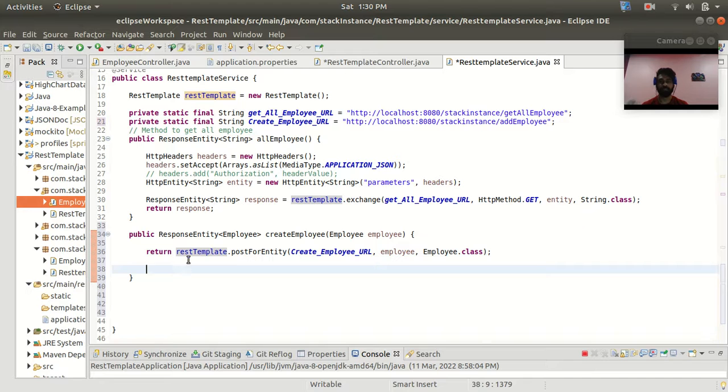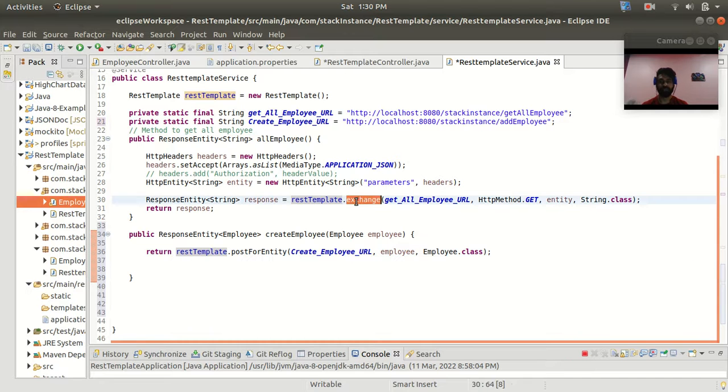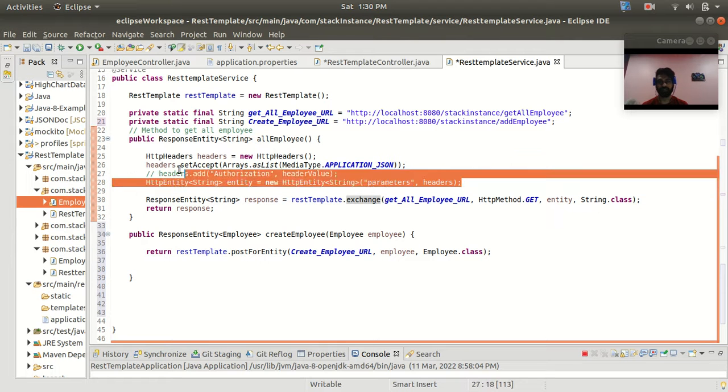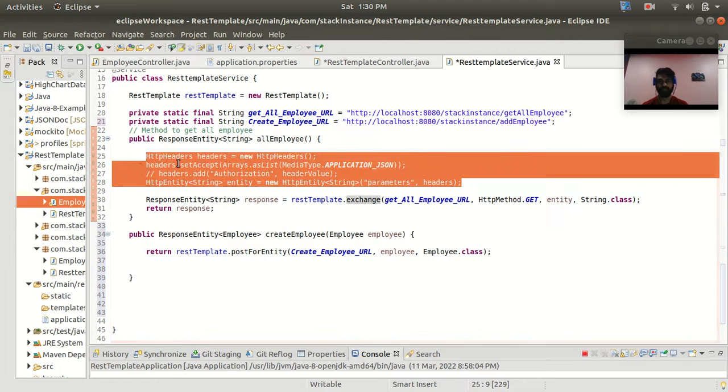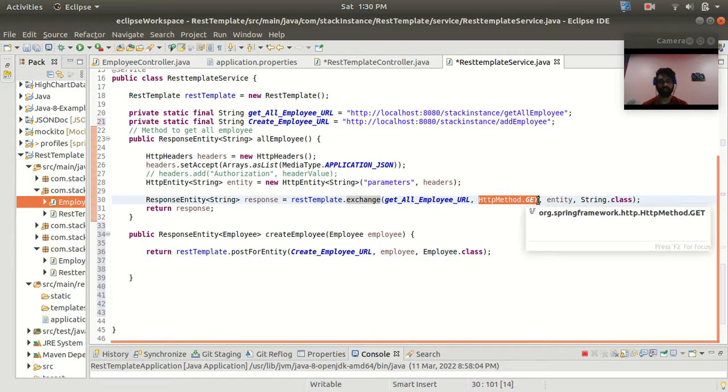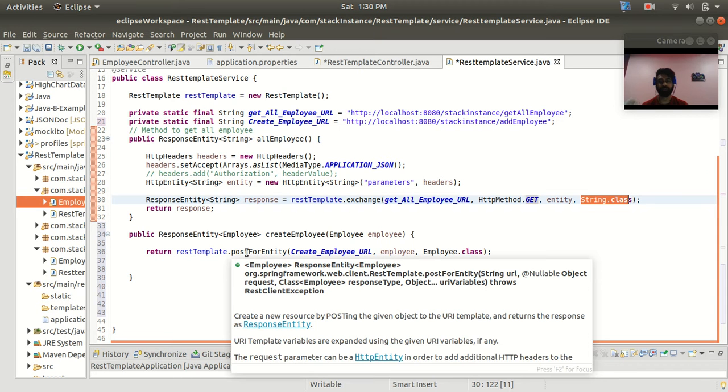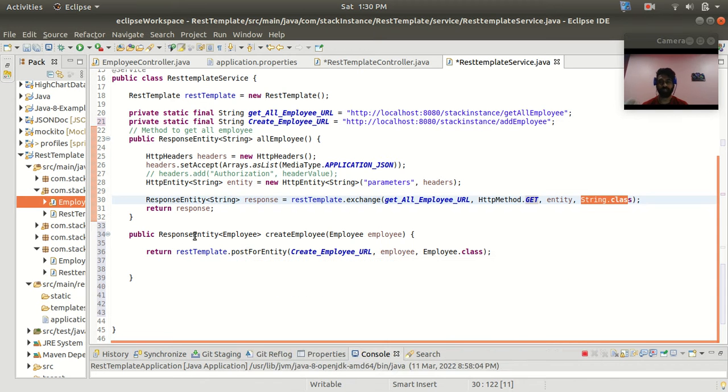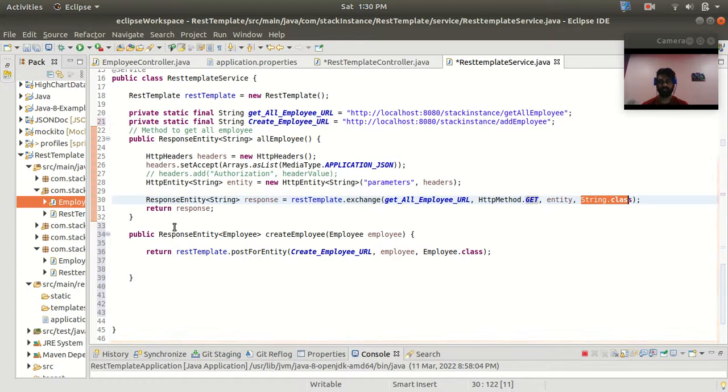we can simply use the exchange method also, but in that we have to pass this header. So for that we have to use this code, and we have to pass here, and here we need to use post method, and the URL should be used as a create employee URL, and in the response type you should pass employee class, but here I'm showing you with a different method, post for entity. Okay, so this method is ready.